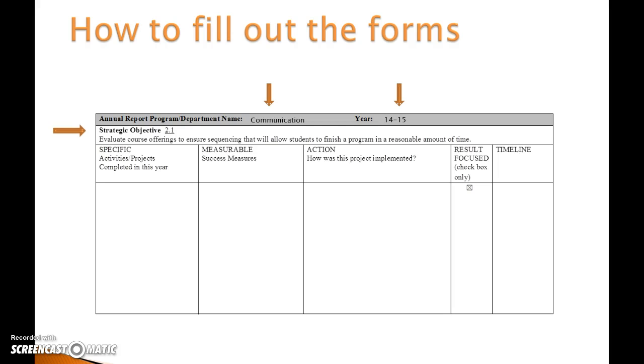Next, take a look at the strategic objective. Is that one of the objectives that your program selected? If it's not, or you feel that it's no longer relevant to your program, go ahead and change the strategic objective to the one that you feel best suits your program. And then you're going to begin to fill out the information.